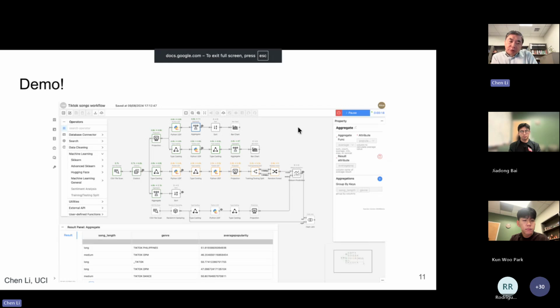The demo shows the basic features of the platform. There are many other more powerful features available on the system. If you're interested, we can talk about them offline.